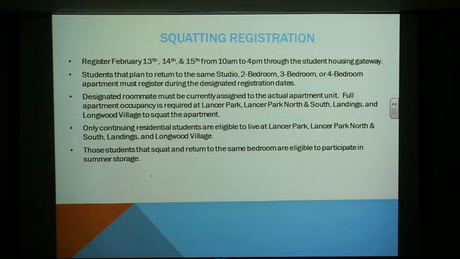The process starts off with our squatting registration. Squatting registration will take place on February 13th, 14th, and 15th from 10 to 4 p.m. in the Student Housing Gateway. The squatting process is designed for students that want to return to the same apartment that they currently are residing in this spring semester. So if you're a student and you want to return back to your same apartment, you will want to register on squatting registration and have enough people to fill the apartment to full occupancy to register.